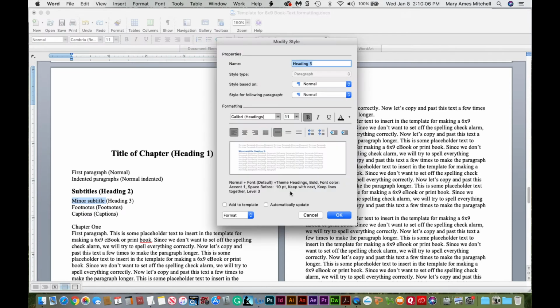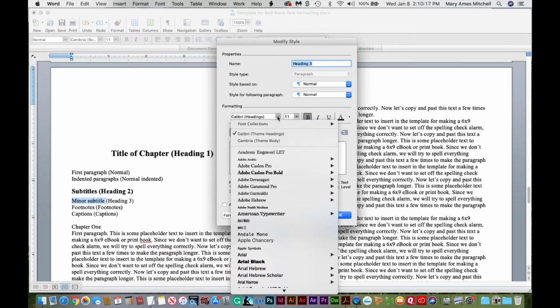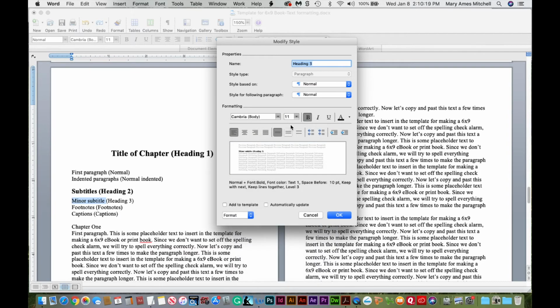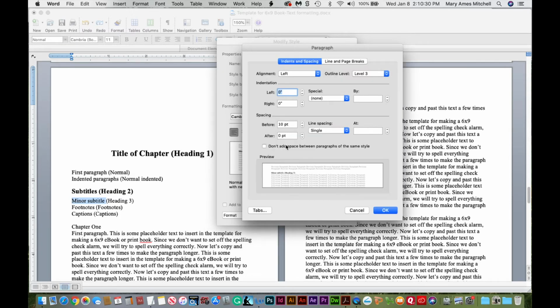Modify style. We're going to leave it at heading 3. We're going to change the color to black. Again, we have to change the typeface to Cambria. But we're going to leave it the same. This is just minor subtitles, so we're going to leave it the same size as the rest of the text, and we're going to leave it Justified Left. And we're going to give it just a little bit of space. I think 10 is probably good, but no space after.